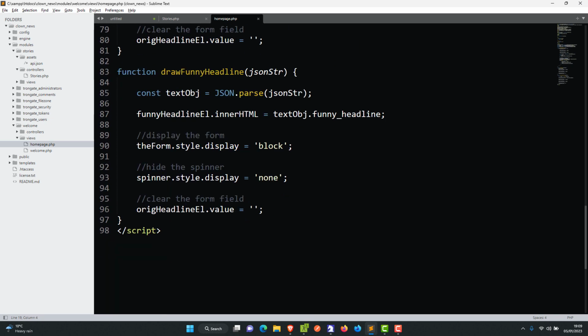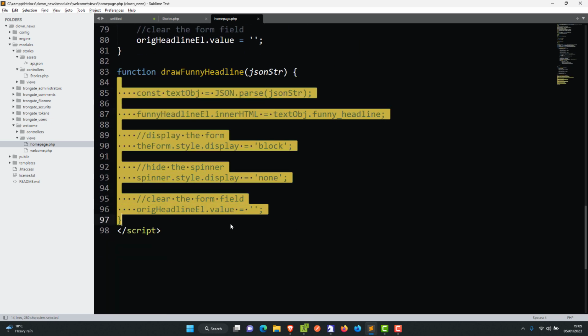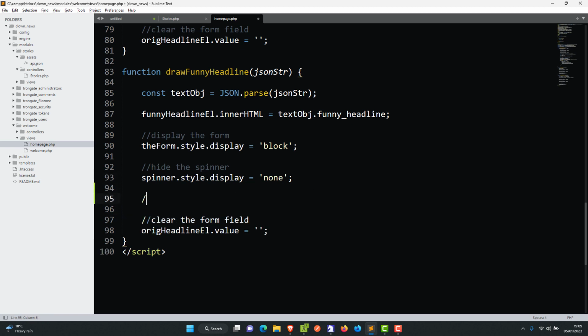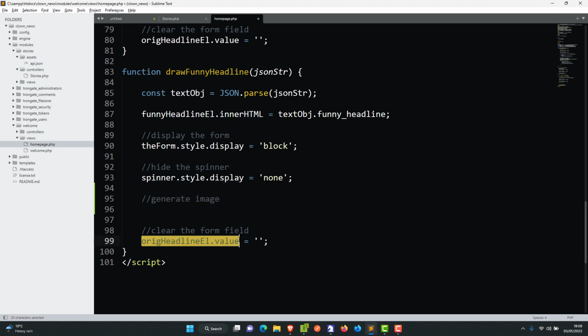So what we're going to do is head to where it says draw funny headline, okay? And you can see that we've got a point here where we clear the form text field. That happens right here, okay? So I'm going to jump in here and say generate image. Just before we clear this value, I'm going to run generate image and pass in the value that is on the form field. So that's our original headline here, okay? Now, once again, folks, I know that you could do this asynchronously, but I don't want to make this any more complicated than it already is.